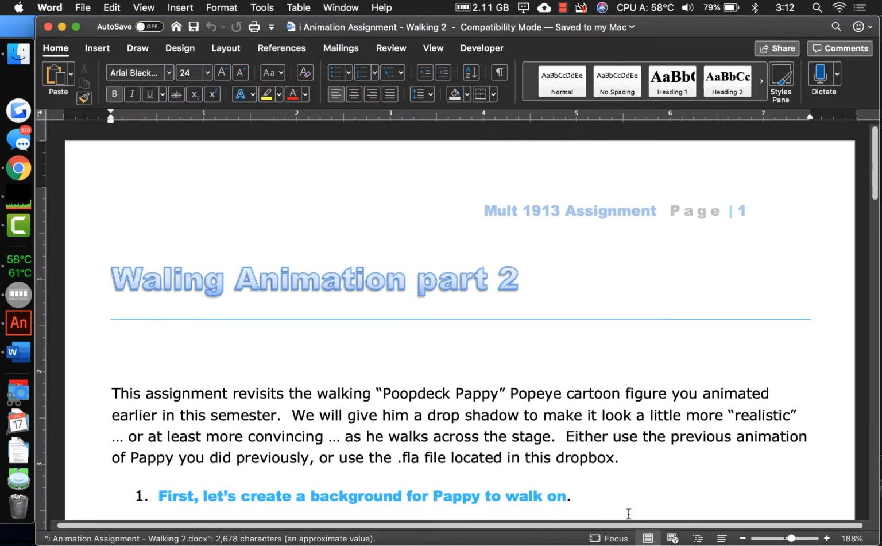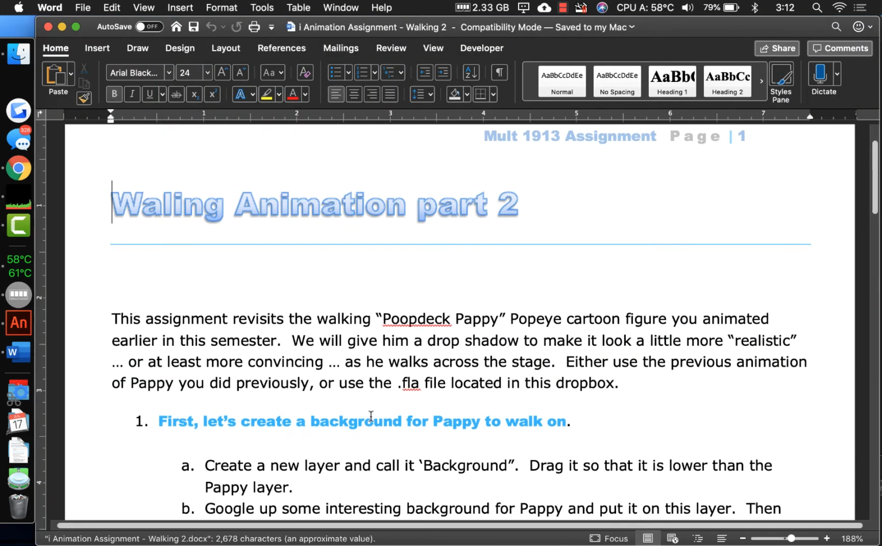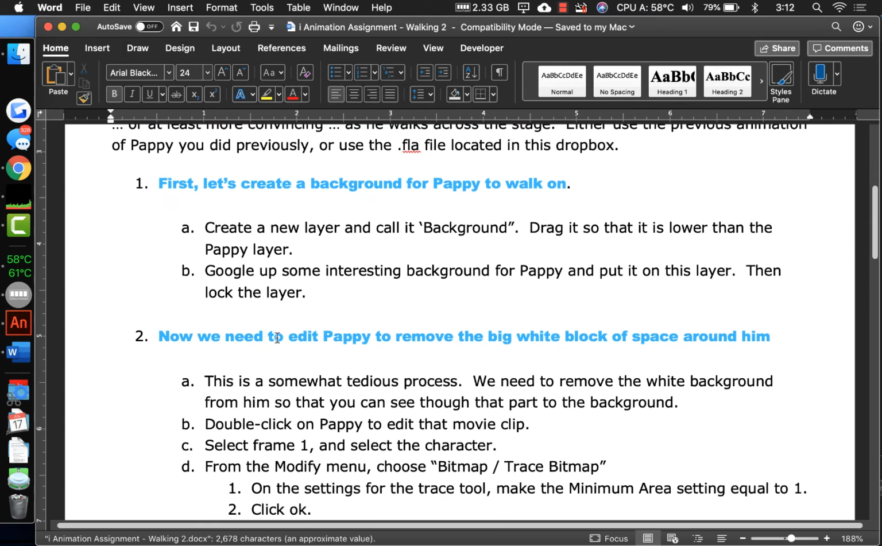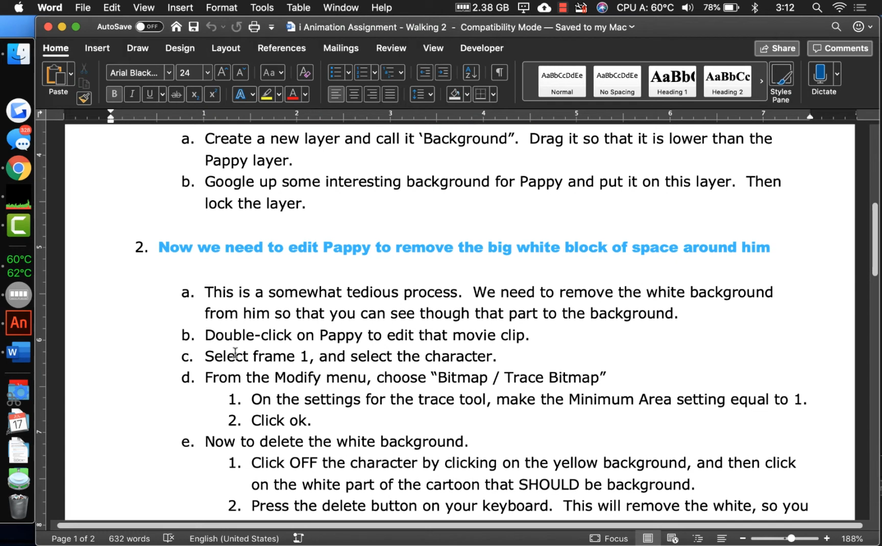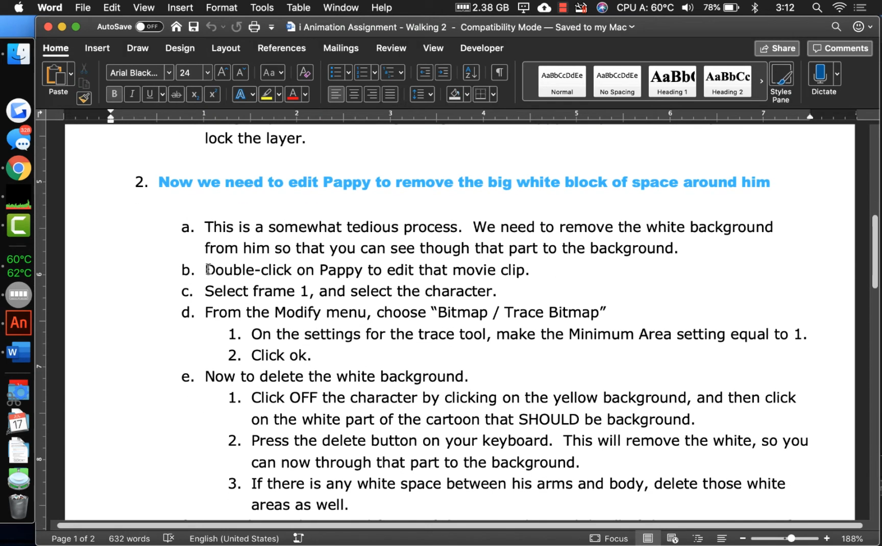And this just tells us how to get rid of the white background. So first let's create a background for Pappy to walk on. Let's not. Let's skip straight ahead. Now we need to edit Pappy to remove the big white block of space around him. This is kind of tedious. So double click on Pappy to edit that movie clip.